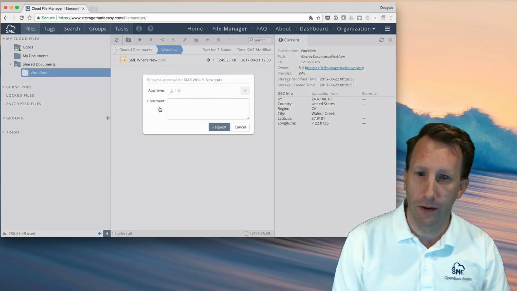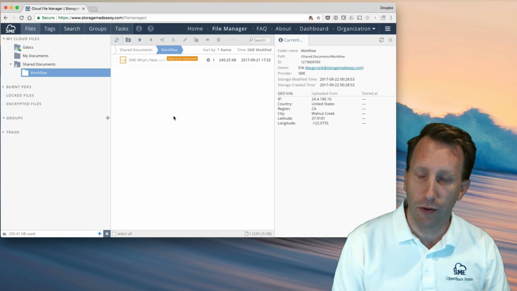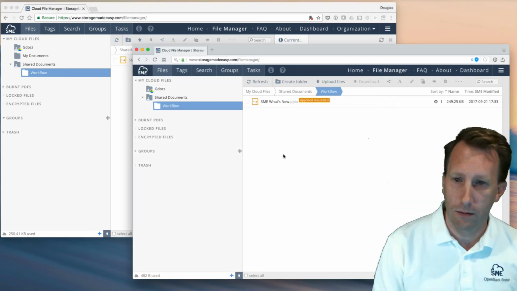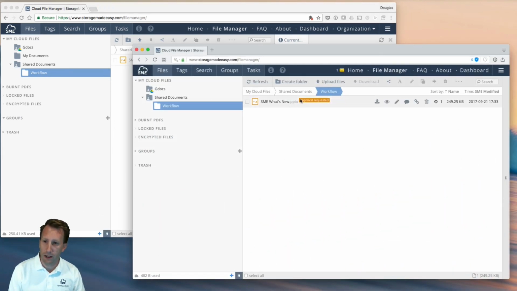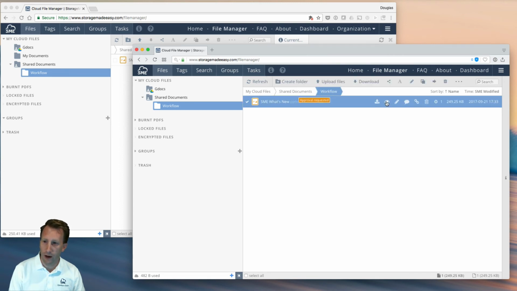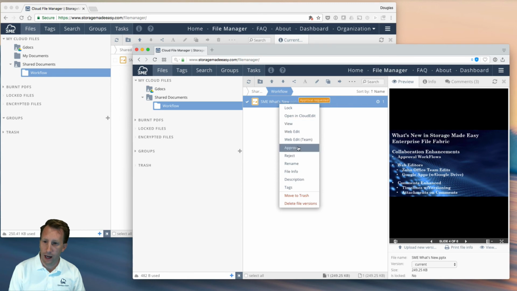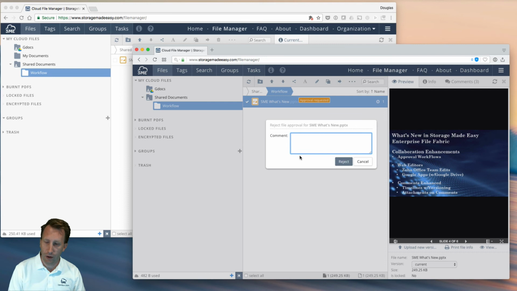He requests approval. Which brings the new flag, Approval Requested. User Eric will see that the approval is requested and that there's a message telling him that there's a file for approval and where it is. Eric can preview this file, flip through the slides, and decide to either approve or reject the slide deck. Eric's going to reject the deck.